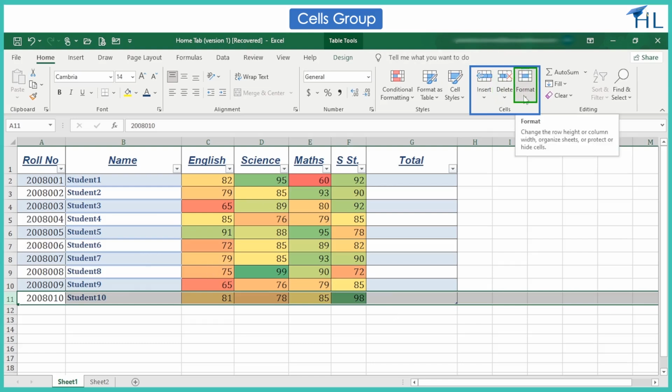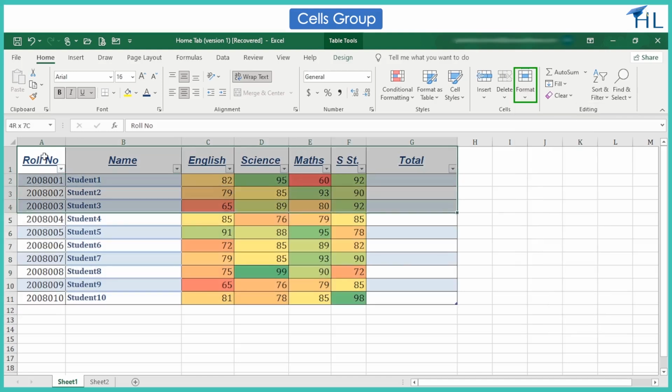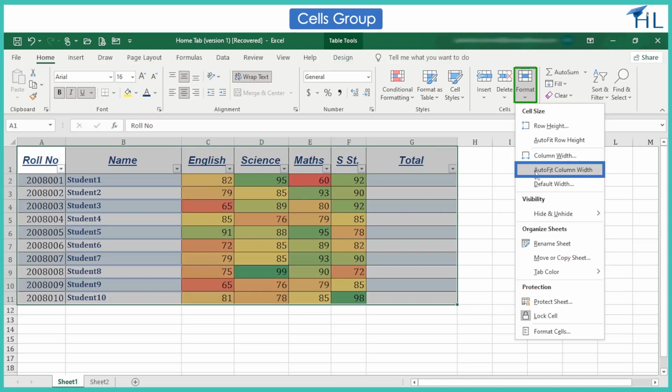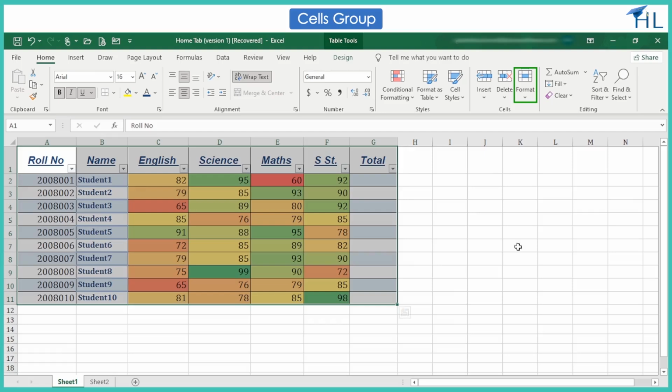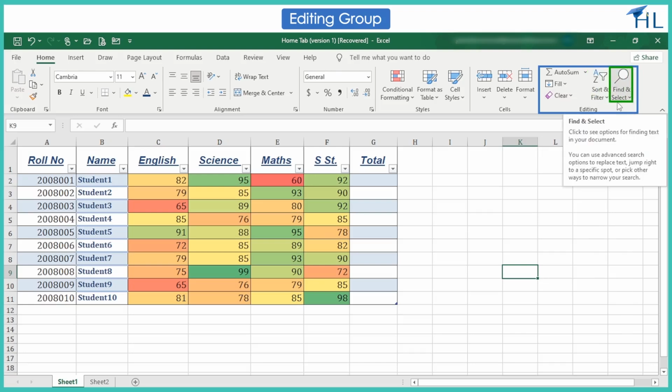The format feature allows us to modify the formatting of cells, such as applying different number formats, changing font styles, adjusting row height and column width. Let us select all the columns and click on Auto Fit Column Width. This will adjust the width of a column to fit the contents within it. The Editing group contains functions for editing data within cells, including the clear and sort functions and the find and replace functions.